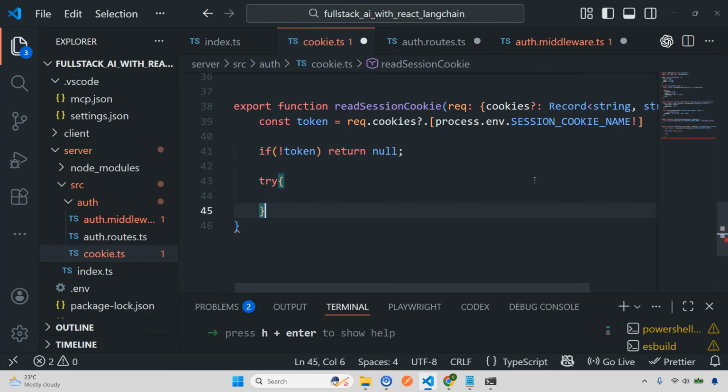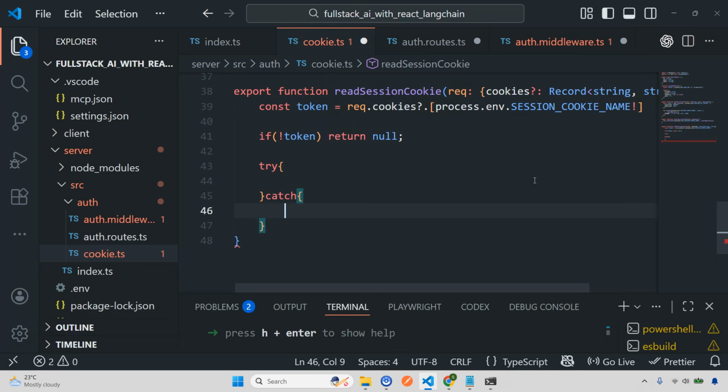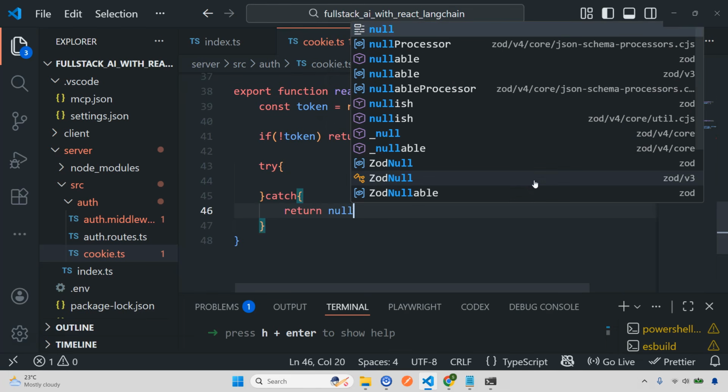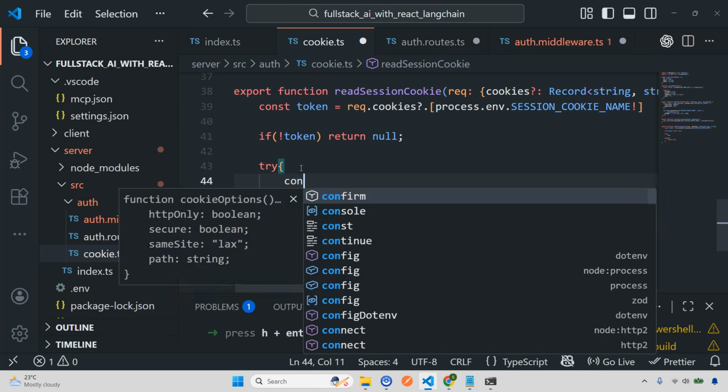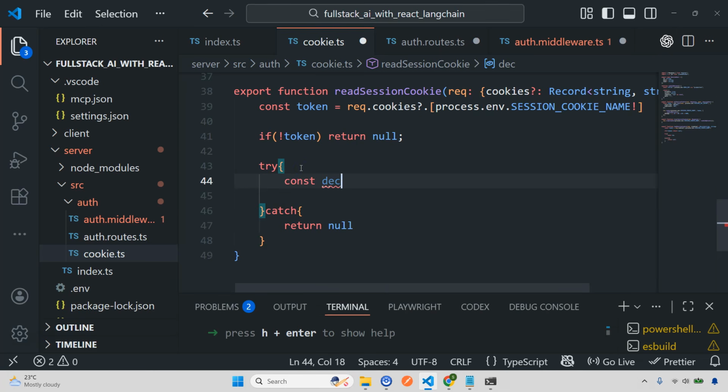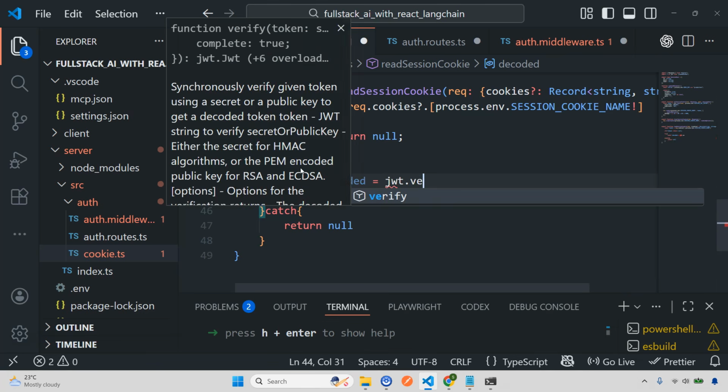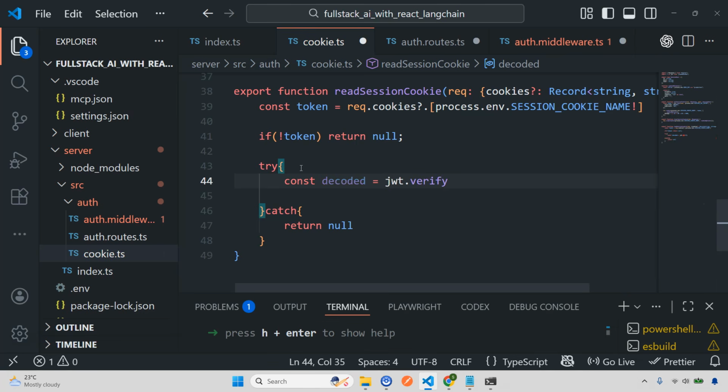Then you will do a try catch, and in the catch just return null. In the try, you now have to decode that user information, and you're going to decode using JWT. So we'll do JWT dot verify, but how are you going to decode? You're going to decode using your token and your session secret. I hope this is clear, right?